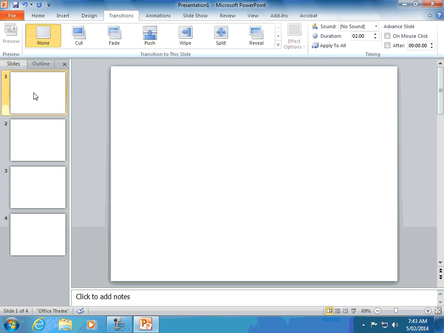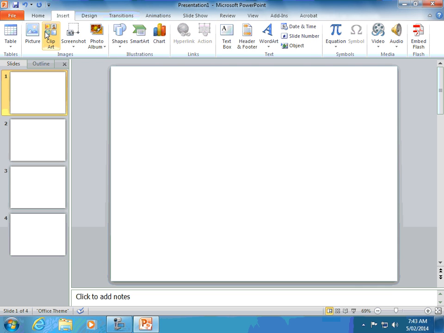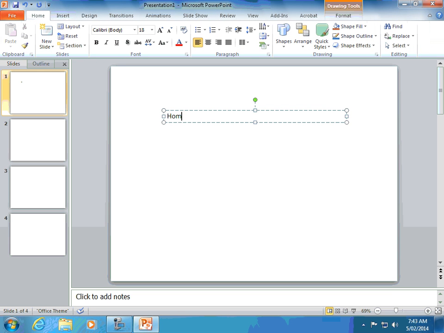So the next thing we need to do is we're going to add a home page in here, and this is going to link to the levels of our maze game. To do that we need to insert. We're going to insert a text box. Draw where you'd like it. I'm just going to put this as my home page, so I know this is my home page. I'm just labeling the page.